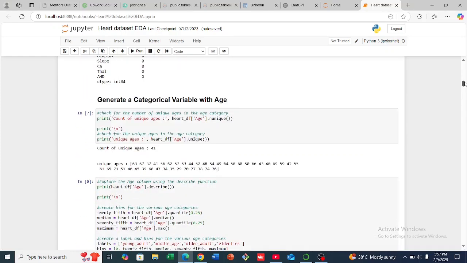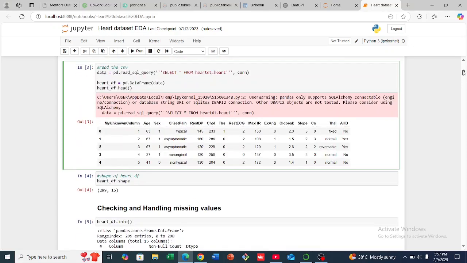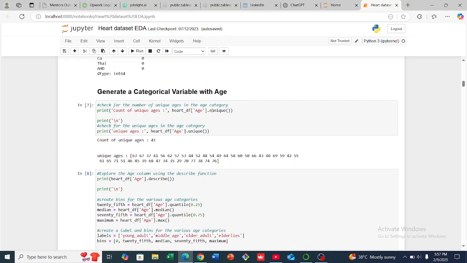The next thing we had was to generate a categorical variable with age. And if you remember earlier, in our data set, we had age and it had different age numbers. So I first of all used the .nunique to check the count of unique ages. So we have 41 unique ages, and I use the .unique to see these different ages. So we have from age 63 and so on.